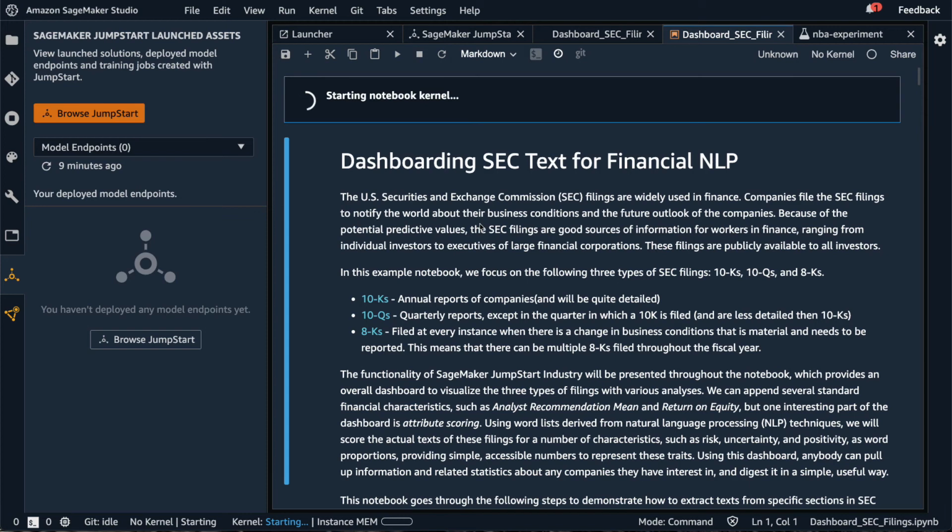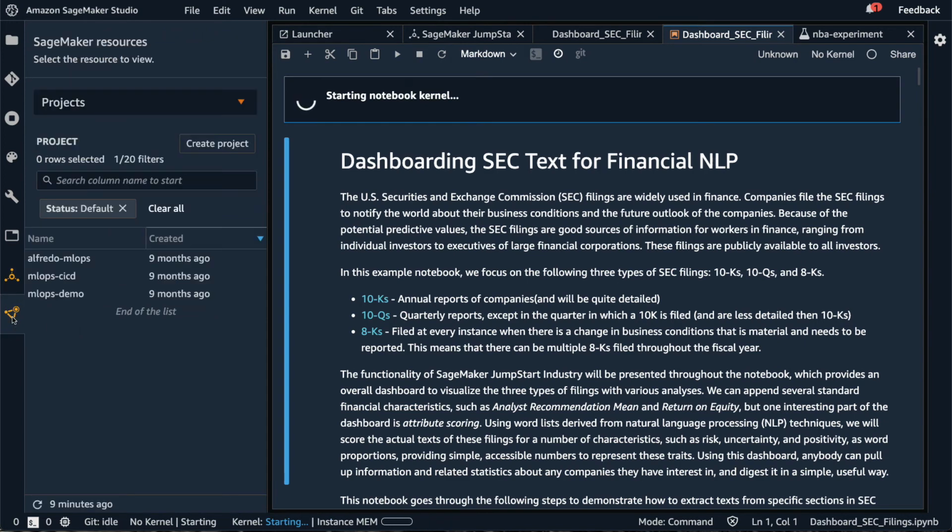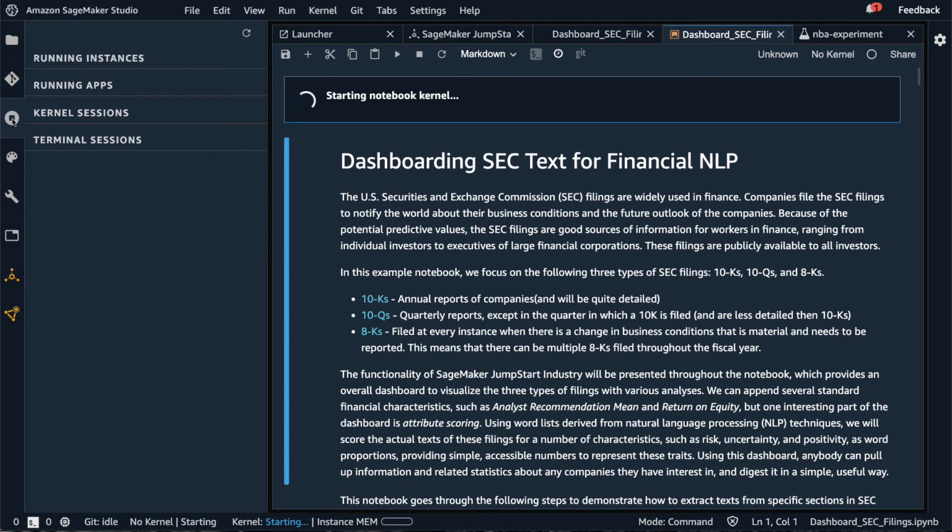Now notice again, if I go back to my resources section, which is right here, I believe, SageMaker resources, this will start showing us more and more services. And so we can go through here and not only look at all the projects, but if we go to this section under running instances and say refresh, this will also start showing these different resources here as well. So we can also track how many different experiments are running.